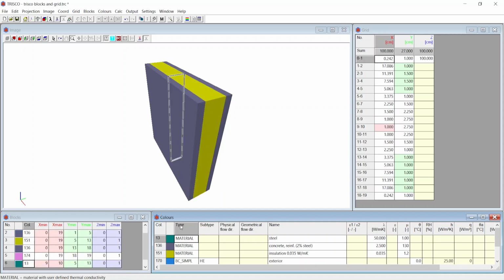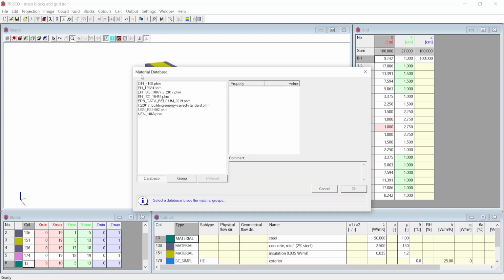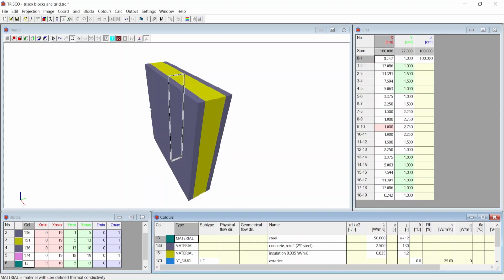Similarly, you could do the same for steel. From the Colors menu choose Load Material. Then from the list select EN 12524, select CN Metals, choose Steel, and click OK.